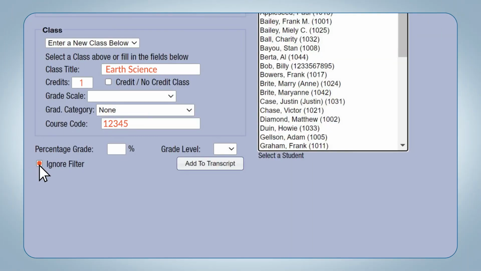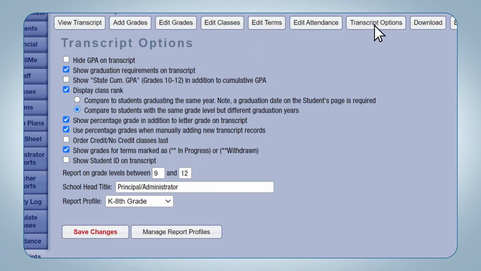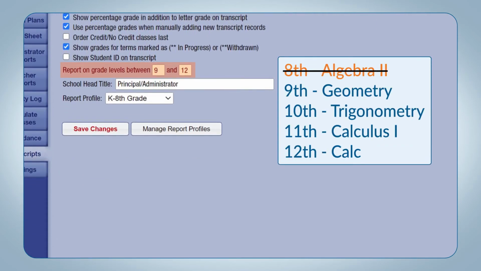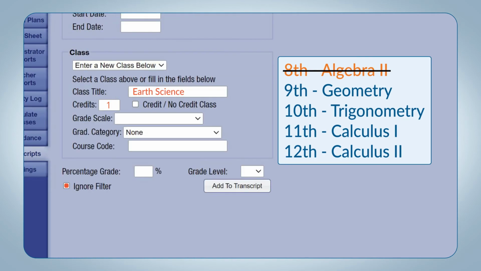Checking the Ignore filter means the class will always appear on the student's transcript. This is useful if you use the grade level filter to only show high school classes, and you have students that have completed high school level classes while in 8th grade. Normally, the grade level filter would prevent the classes from appearing since they were not completed between grades 9 and 12. Checking the Ignore filter will mean that the class will appear on the student's transcript regardless of what was entered in the filter.